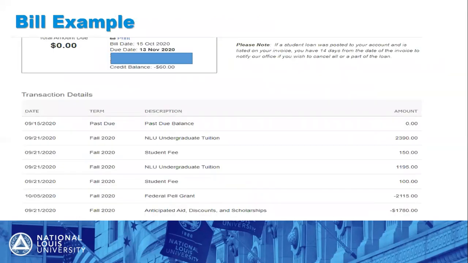Here's an example of the bill. So for example, this student has a past due balance of 0. You can see fall 2020 tuition and fees listed. You can also see federal Pell Grant and anticipated aid, scholarships, etc. And that just shows what will be posting for the student. That is money that will post when the financial aid starts posting for the term. And then that is taken into consideration when the total amount due is calculated.